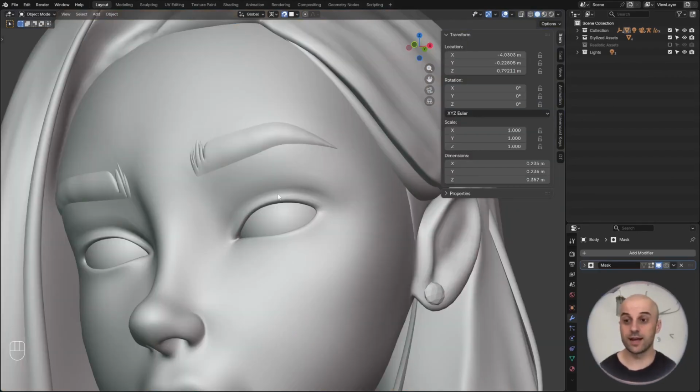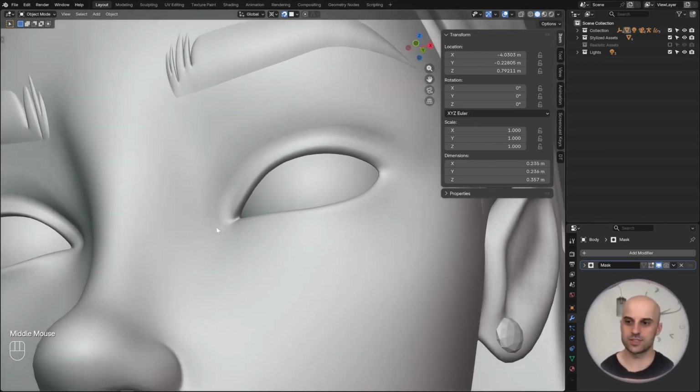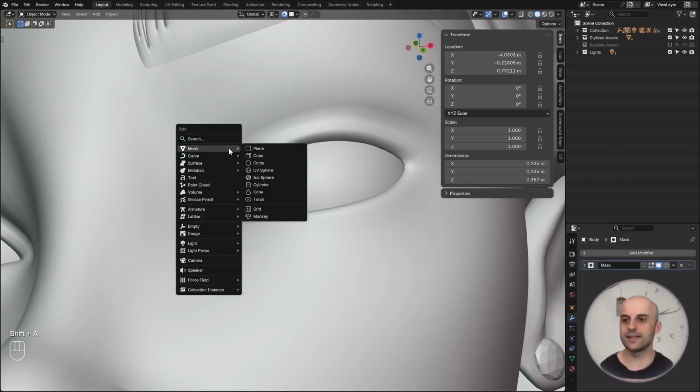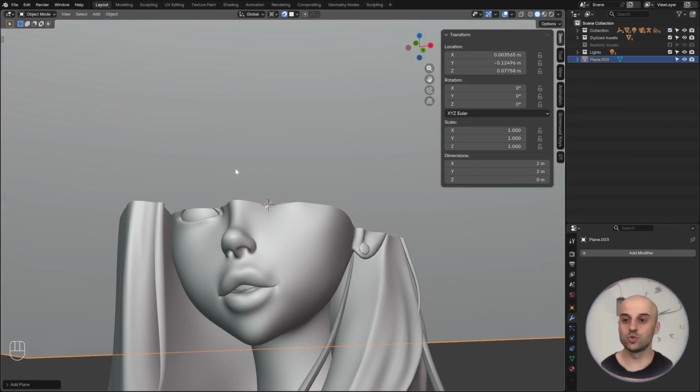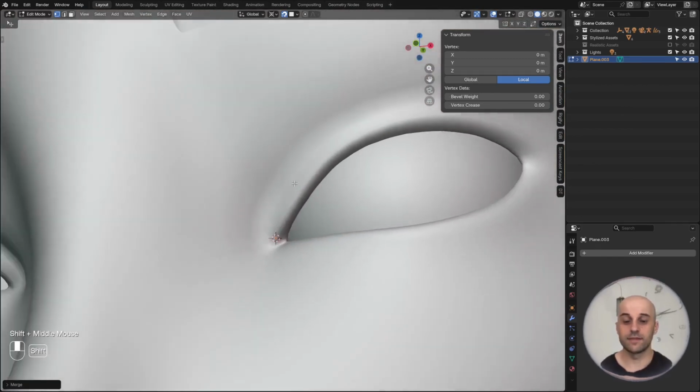So here we have a character and all we need is an object that is going to serve as a guide for the eyelashes. So right here on the eyelid, I will place the cursor right here and let's add a simple mesh object, doesn't matter which one. Then go to edit mode, select everything and press M to merge at center. And now we have a single vertex right here.